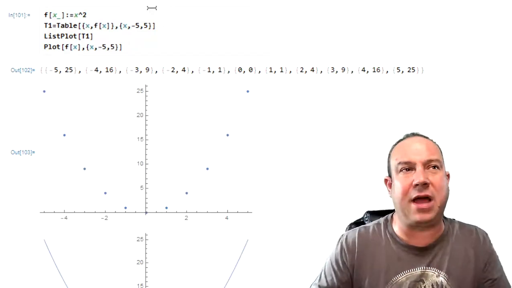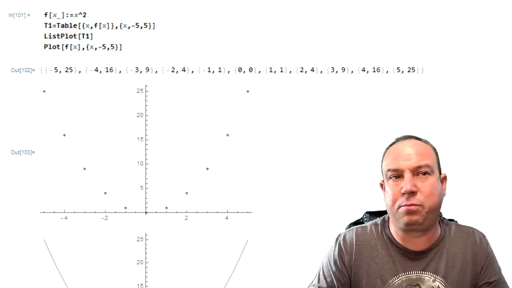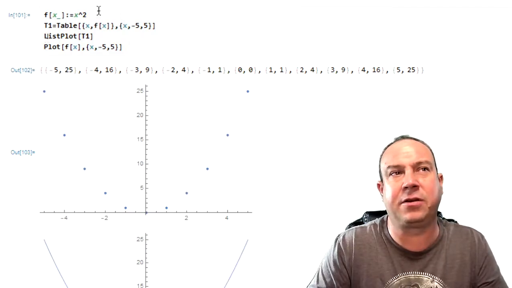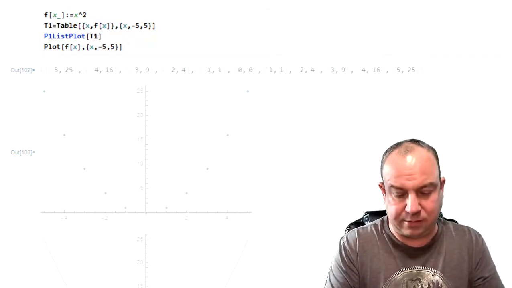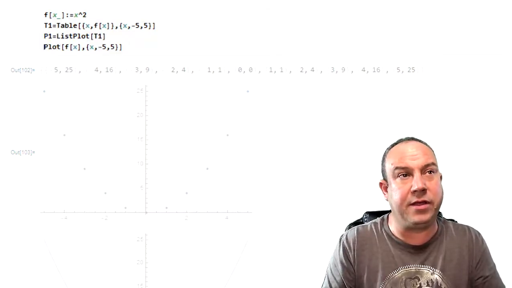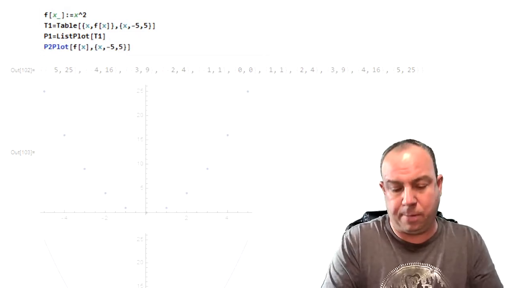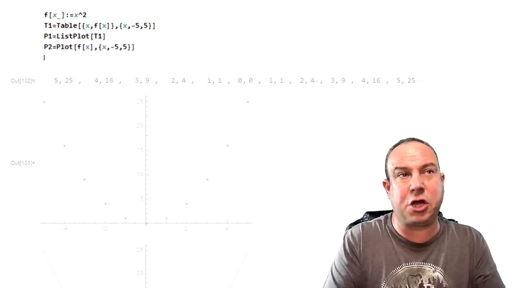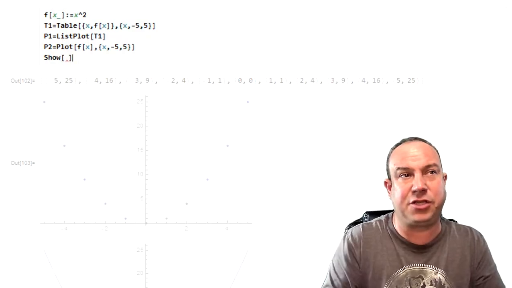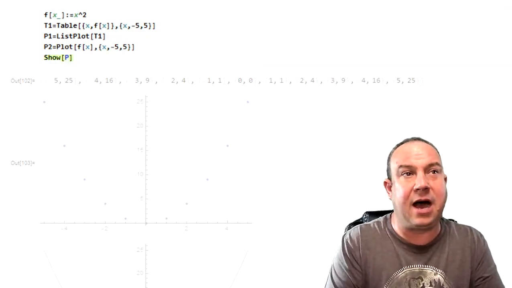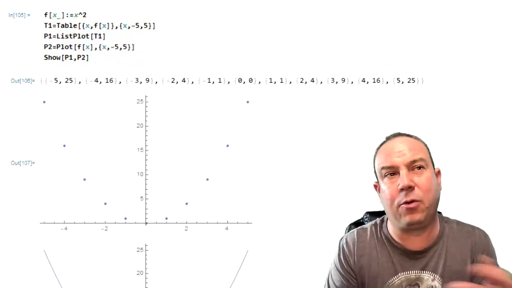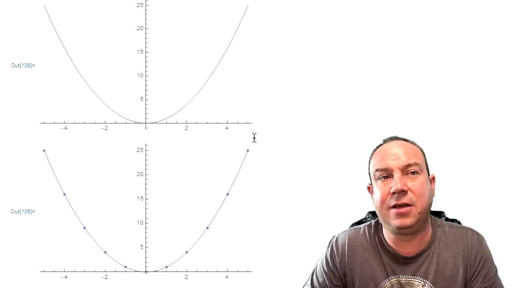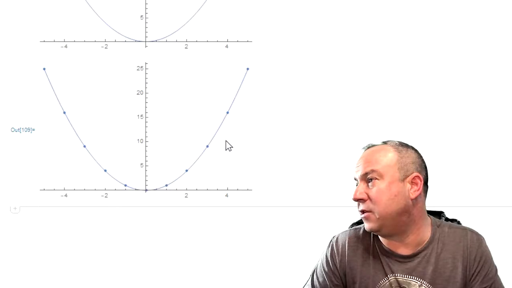And then what you might really want to do is actually put these two plots or graphs on top of each other. And to do that, we could call this maybe plot 1, and we could call this plot 2. And that's what the show command is. I could come along and apply the show operator to plot 1 and plot 2. Now, where is that? That's down below here. I could scroll down, and here's plot 1 and plot 2 combined.